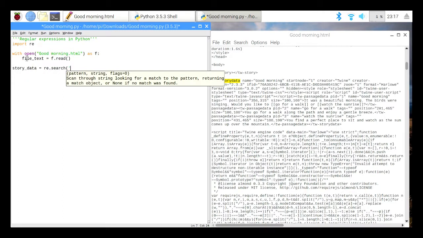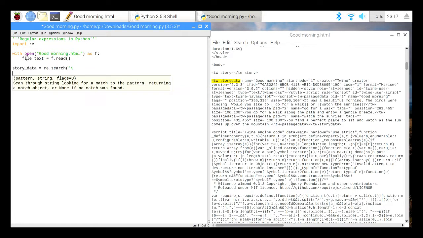Now remember, we can put a backslash to wrap to the next line. So I'll just hit enter and go to a new line, and this will just make it a little bit cleaner and easier to read the pattern we're looking for. So as we look over here on the right, we can see there's a less than sign, or angled bracket symbol there. So we'll use that as the first character, and then TW for Twine story data. So we'll try to match that.